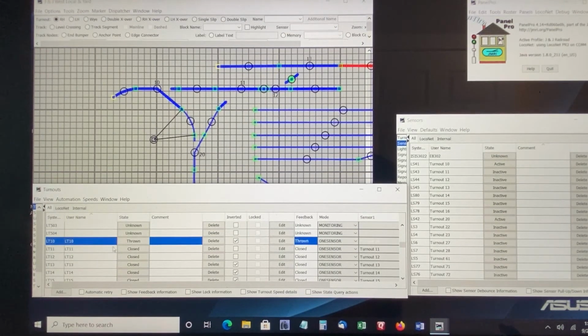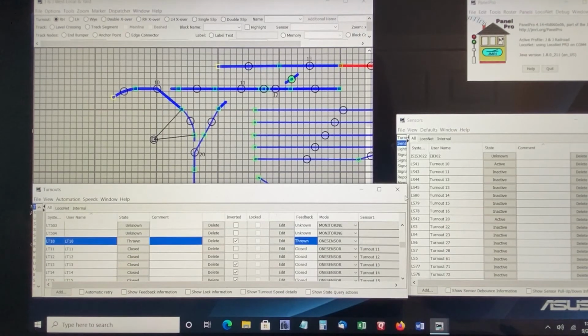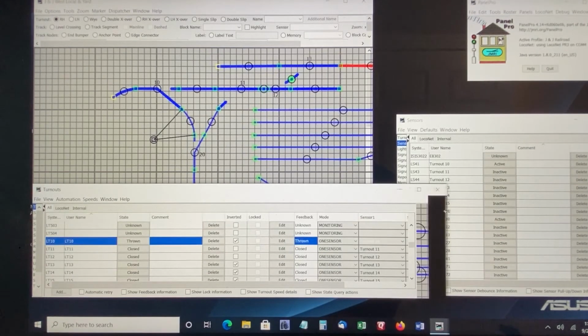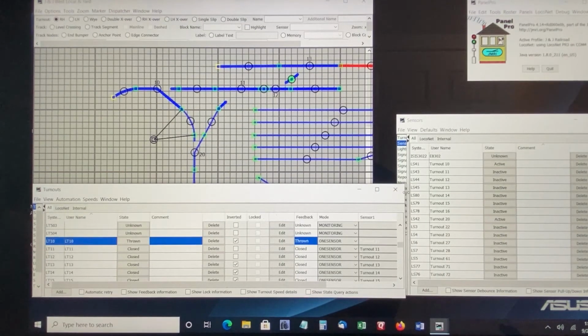Now, you can't see it, but over here in this column called Sensor 1, we get to tell it what the name of Sensor 1 is. If I were to pull this box over, there's another column that says Sensor 2. We're only going to be using one sensor, so I've kind of left the box here so that we could see both the turnout table and the sensor table at the same time.